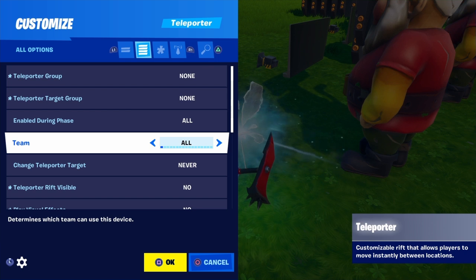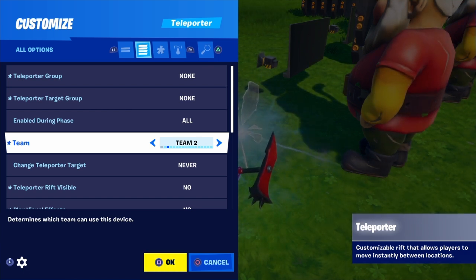Depending on how many teams you have, you could have different teams teleport to different locations. Let's say you only wanted team 1 if they shot it. That way if team 2 shot it, it wouldn't do anything. But for this purpose, we'll have it all.